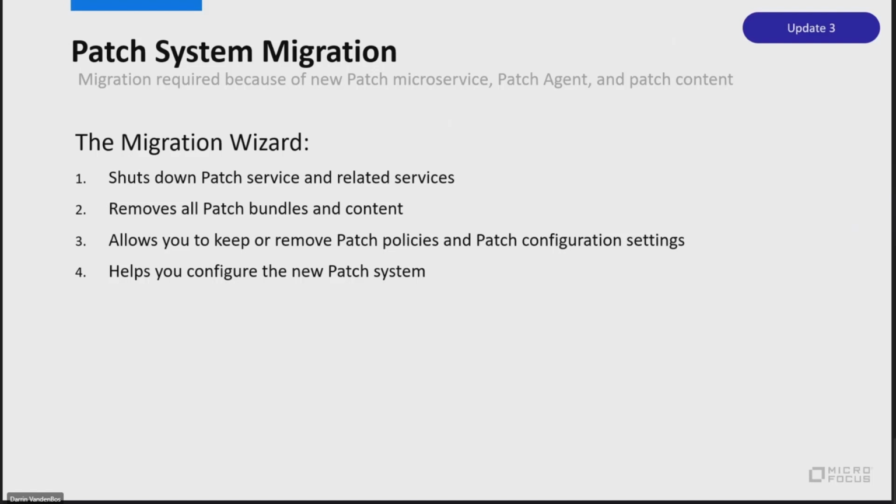The patch migration wizard basically shuts down the patch service and related services. It removes all patch bundles and content. So all the patch bundles from your database, all the patch content from your repositories. It allows you to keep or remove patch policies and patch configuration settings. So all of those things, patch policies and the configuration settings can carry over, or if you want to start fresh, you can start fresh as well. And then it helps you configure the new patch system.